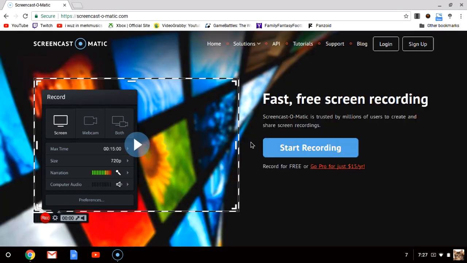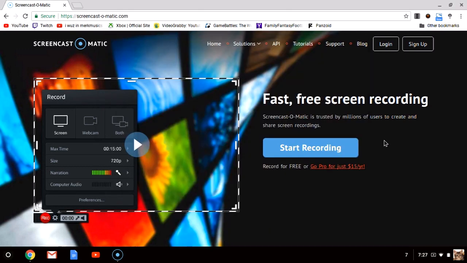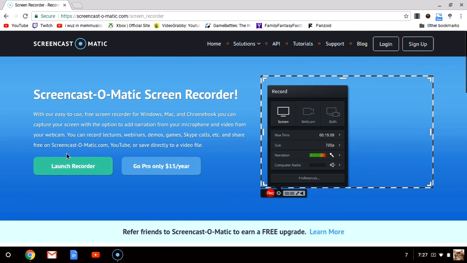Now, you're going to have to download this because it is linked with the web store down here. But you're going to click start recording, and then click launch recorder. Then it's going to ask you if you want to download it, and then you'll click add app, and then it'll be added to your apps.